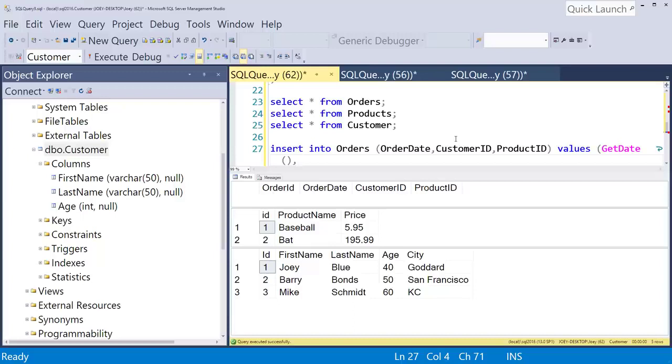So put get date in there, and then we want the customer ID. Let's have Barry Bonds. If you look down here, his ID is number 2. So I'll put 2 in there. And then he's going to buy a bat. And we'll put 2 in there.